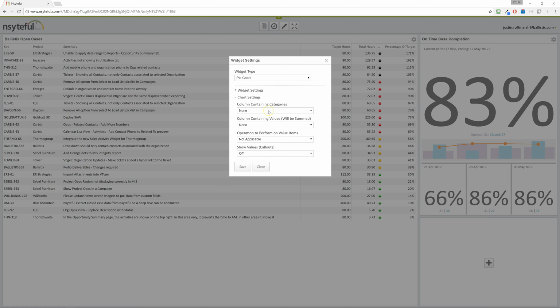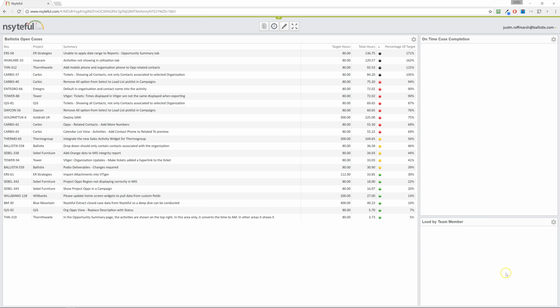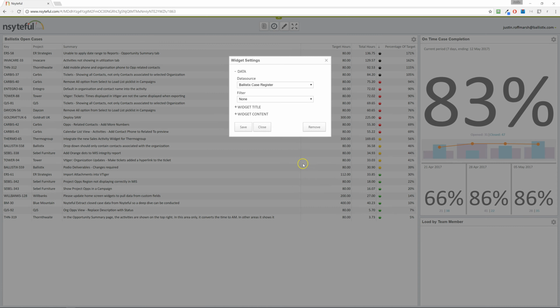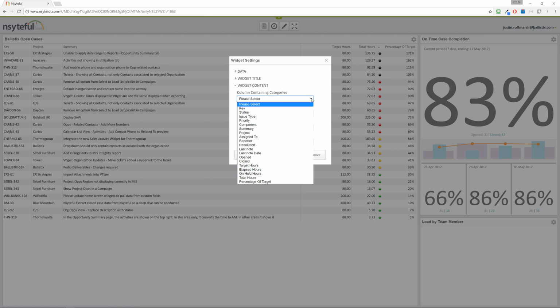Chart settings. Now here for the pie chart, let me just save it and then reopen it so that we can edit it. In the future, it will automatically suck in the column names. For the moment, you need to save it and reopen it, which is a minor inconvenience. So this is showing us all of the column names, and it's asking us to select the column that contains categories. So categories in a pie chart means the pieces of pie. In this case, we want the pie chart to show different load on different team members, which will be called assigned to in this data set.